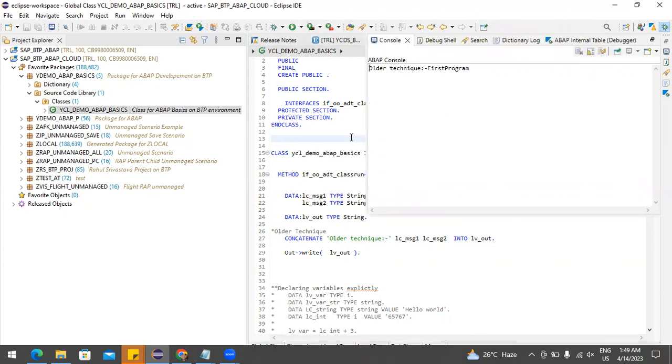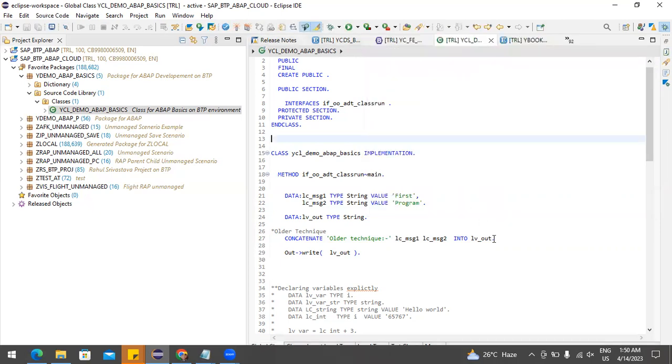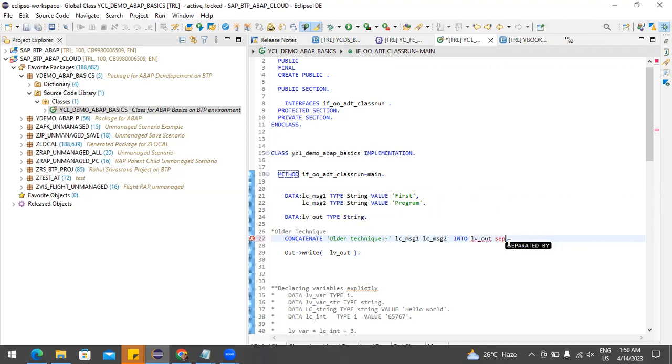Now you can see the output is coming: older technique, and the first program message. But you can see there is no space between these two strings. So how can we achieve that? I'll show you. You just need to put one message separated by space.